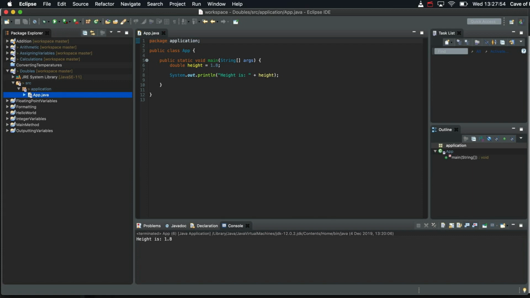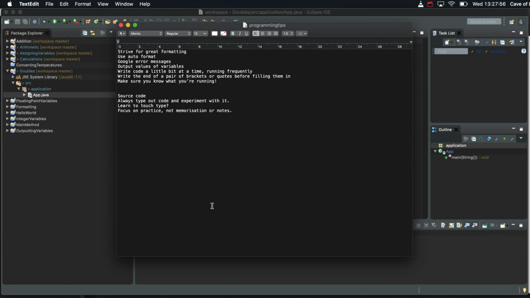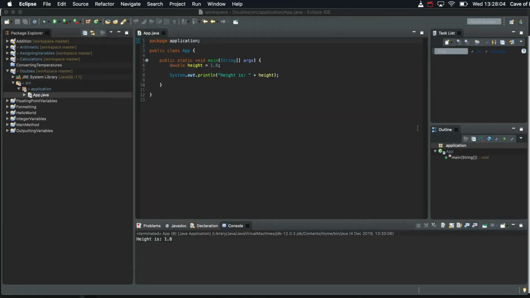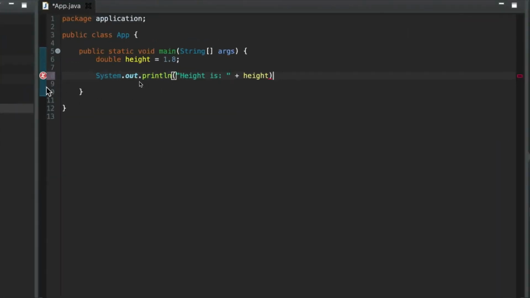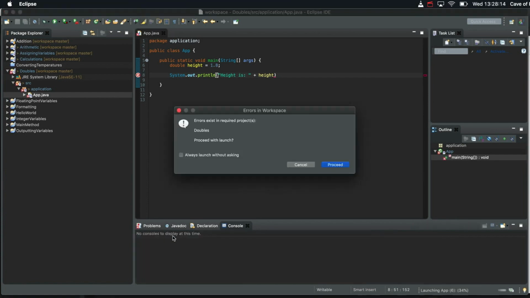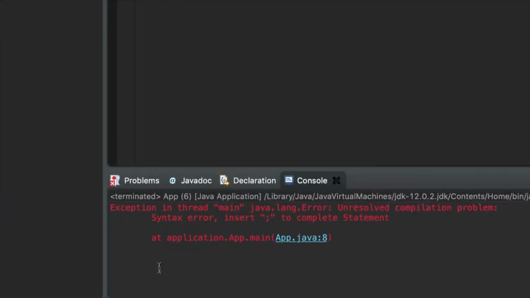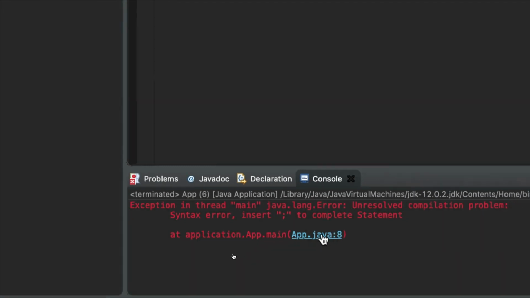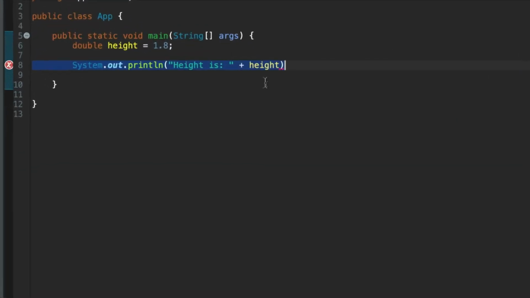So if you can get it right, start getting it right to start with, then that will give you a big sort of helping hand. Google error messages. So if you make a mistake in your code, let's miss off a semicolon here. You'll get an error icon here, and also if you try to run it, let's save it and run it, you'll get an error down here in the console. Unresolved compilation problem. Syntax error, insert semicolon to complete statement at line 8. I can even click on this line and it takes me to the right line.